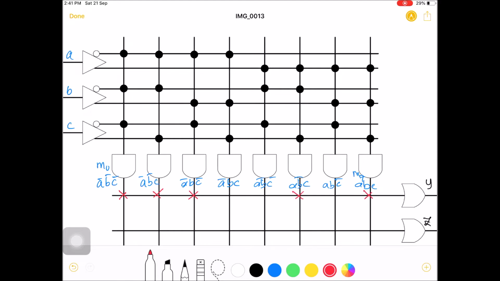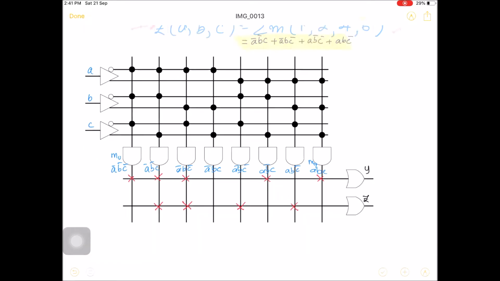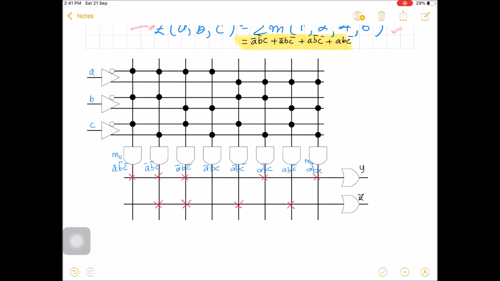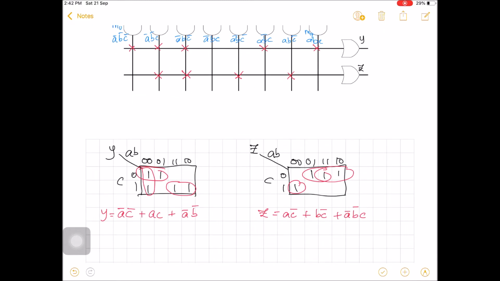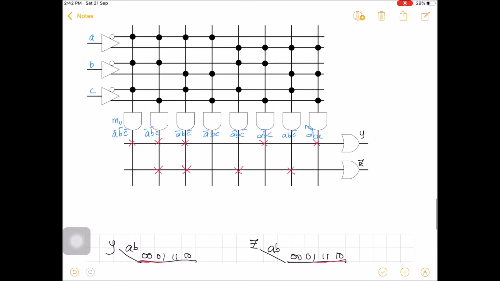And similarly for Z, which is the sum of M1, M2, M4, and M6, so we choose M1, M2, M4, and M6 for Z. So this is how we deal with the PROM, in which we directly take the standard sum of products or the sum of minterms based on the function, rather than using the minimal sum based on the K-map.